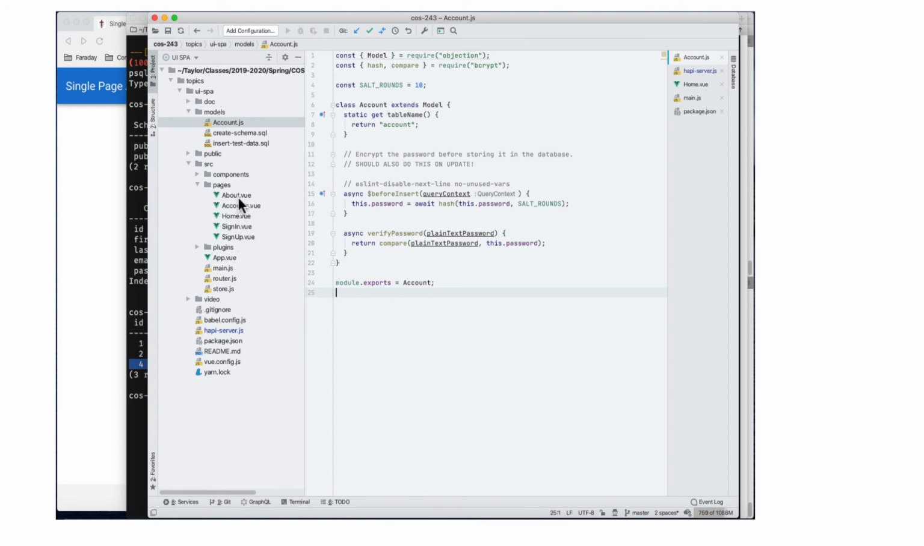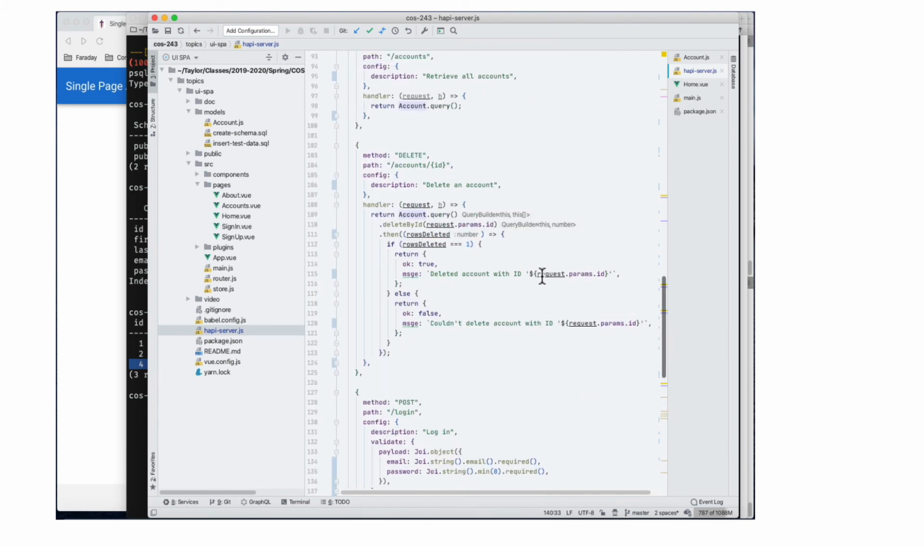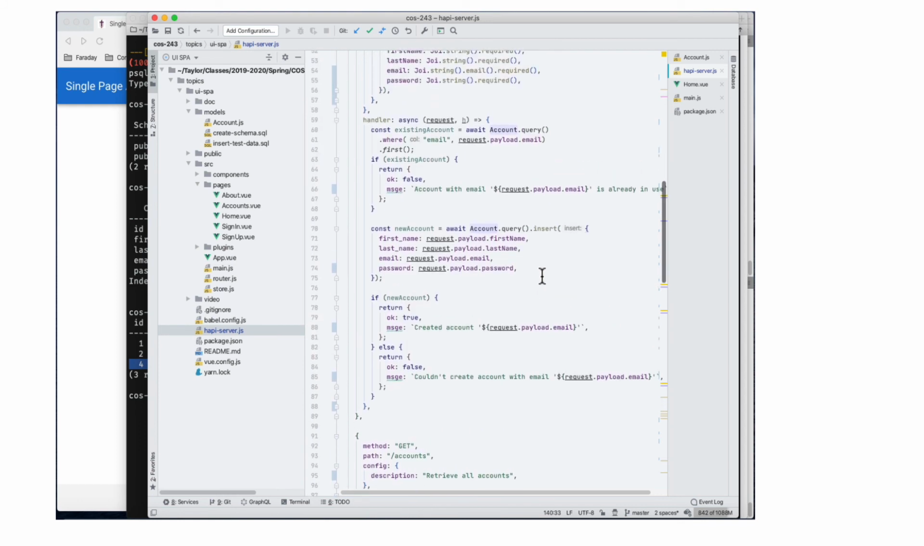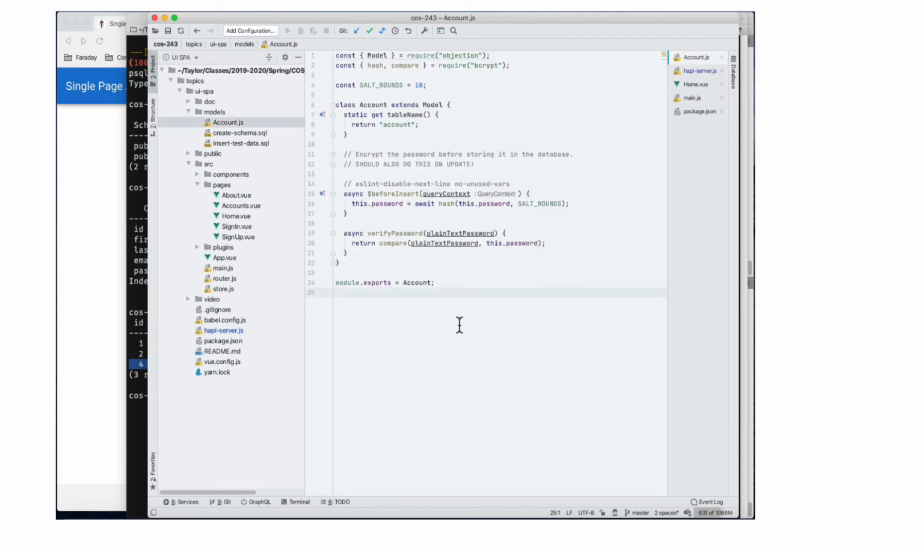Let me go back to the server code. When we created our account, that was the post to the accounts endpoint. What we did was just an insert statement, so this looks like ordinary objection code, right? Account model class, get the query object, insert the contents of the information that I got in from the client. So the magic isn't being done in here. It's actually taking place inside this account model.